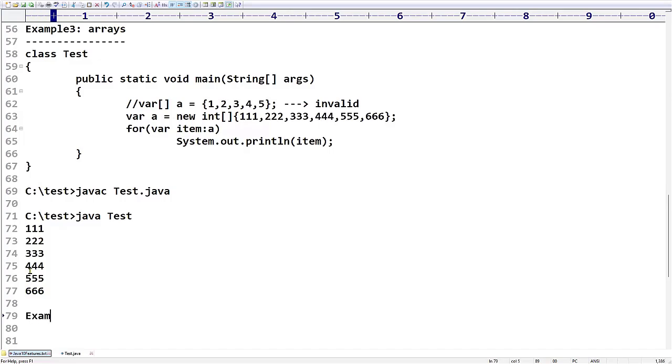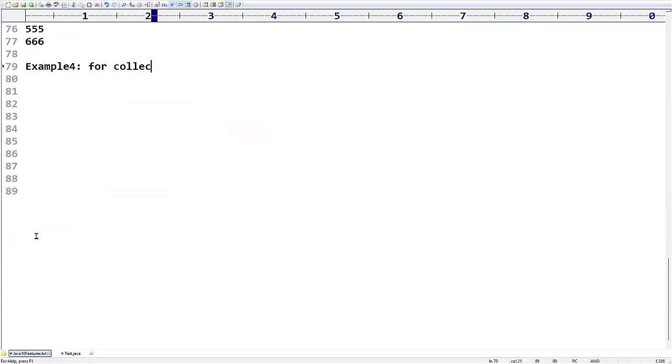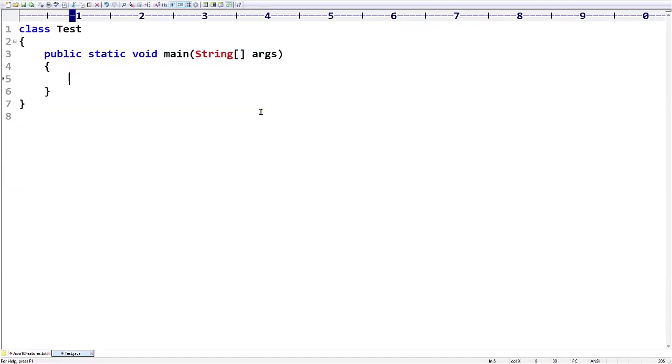Now, example number 4. Sir, can I apply this var for collections? Yes, sir. For collections, we can do. For collections with homogeneous objects, I'm trying to apply this var keyword. Sir, is it applicable for collections also? Yes, we can take. I am declaring one collection called list is equal to an ArrayList. What type of objects am I going to hold? String objects.